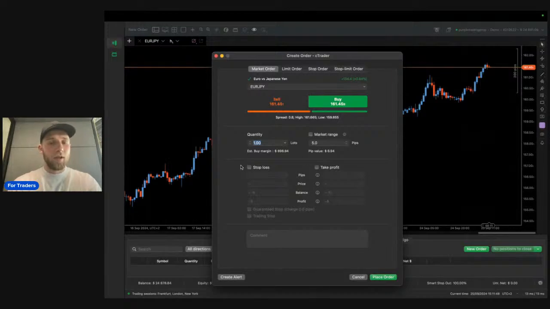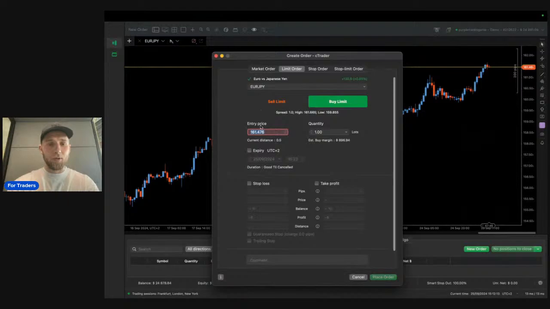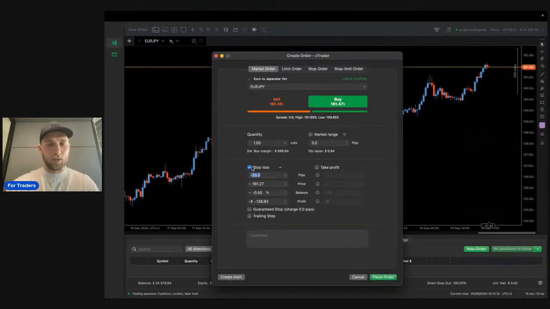Here I can see the quantity I'm using, margin, pip value, how much basically one pip is. So if basically the price makes 1 pip move, it will make me $6.94. Then also you can click here on stop loss.